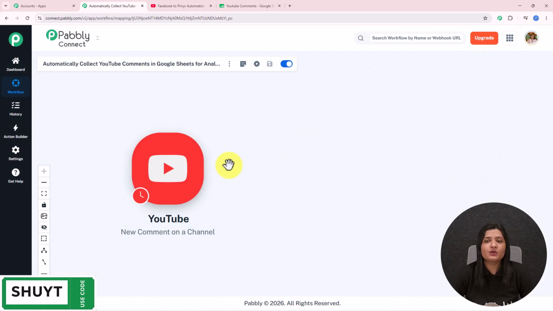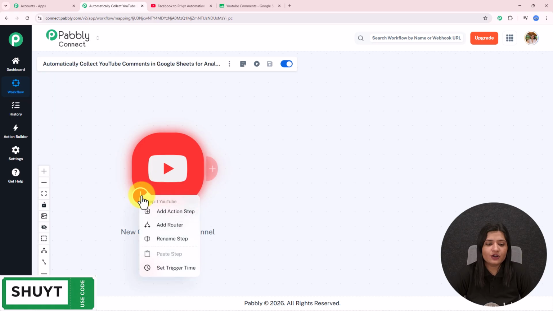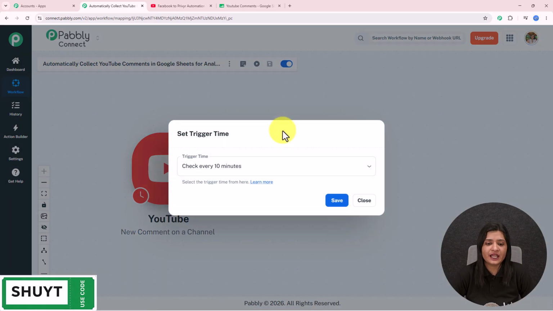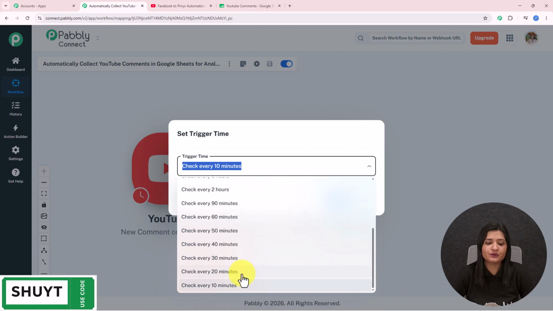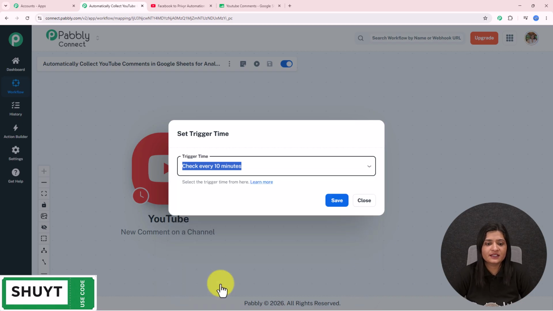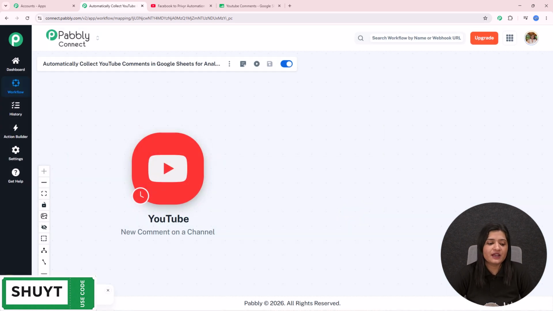Now YouTube is a polling based application. If I right click on this clock, you can see the set trigger time. In this drop down, I have all the triggered timings. The maximum is 24 hours and the minimum is 10 minutes. Now as polling based applications do not give the response instantly, we have to set this trigger time, which means Pabbly Connect will check for the response after 10 minutes and not instantly. Here we have saved this. The polling time has been updated.